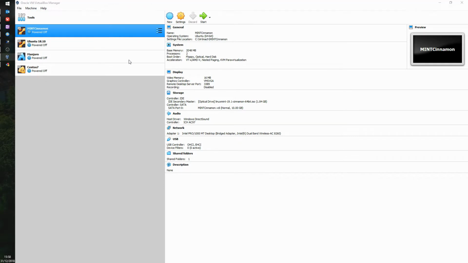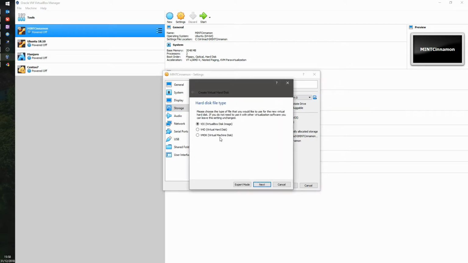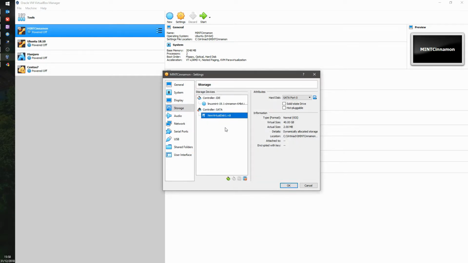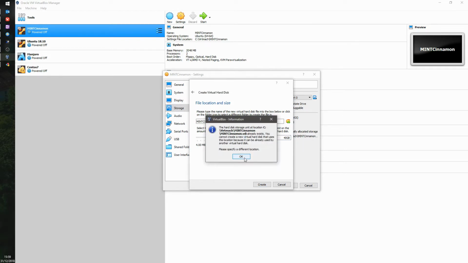Okay, let's go to settings, disk, storage. Create a new virtual hard disk, VDI, next, dynamically allocated. Yes, and we're going to give it 40 gigabytes, something like this. Create. It just replaced it. Oh, I should have renamed it. Can I rename it? No, I cannot. Okay, we're going to create a new one. Next, dynamically allocated, Mint Cinnamon, and it's going to be 40 GB. Create. Already exists. You cannot.